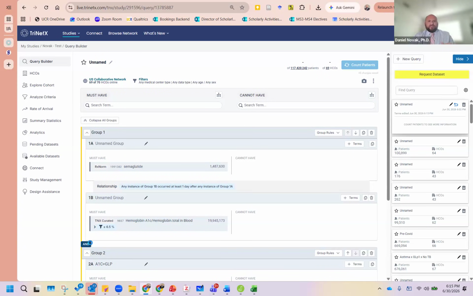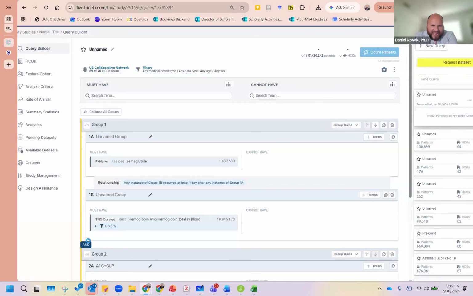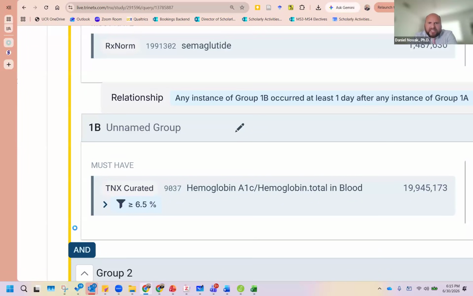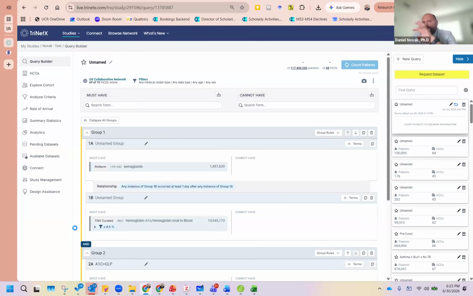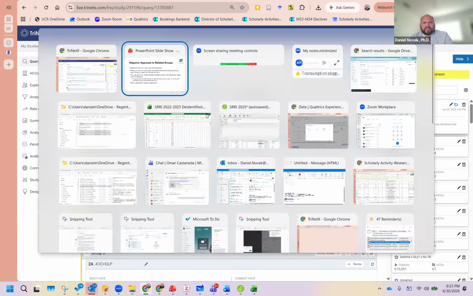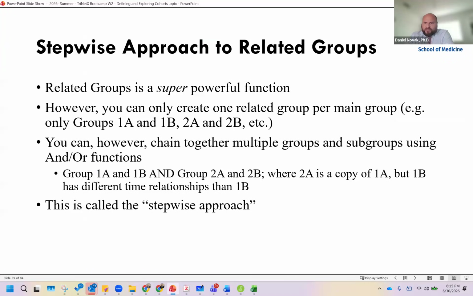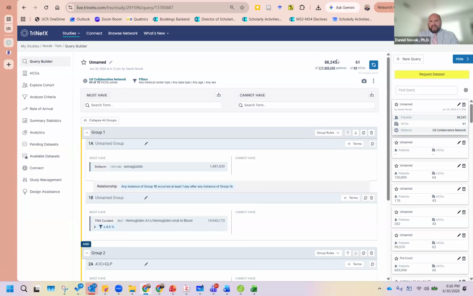And now you're going to see, using this Boolean operator down here, this AND function that you can see right here, it's going to collect people where both of these events are present in their record. This is called the stepwise approach because we are bundling our factors and adding additional related groups as we go down, to ensure that we have really specific related groups in time. And that really helps us to make sure that our 88,245 people that we have in this study are exactly the people that we want.